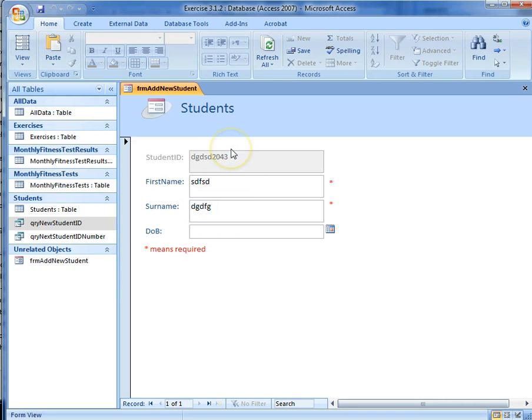So now that's generated our student ID. That concludes basically how to generate the student ID. The next step is we're going to be creating a query that will link this up. And so when we click a button, it's going to save.